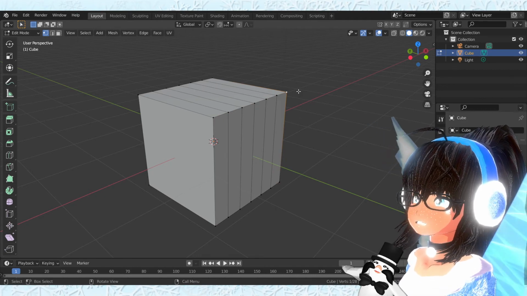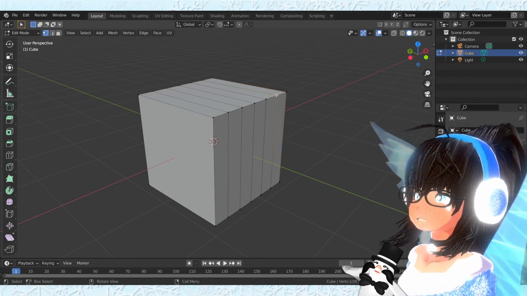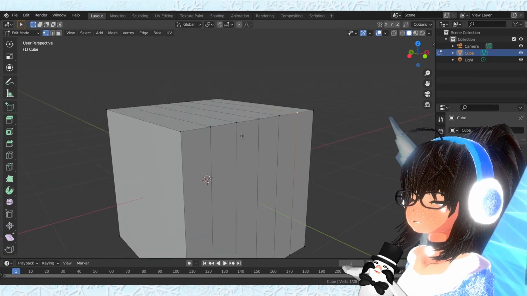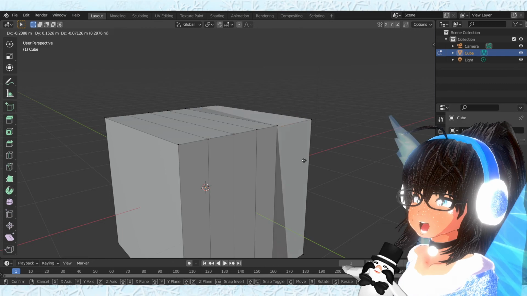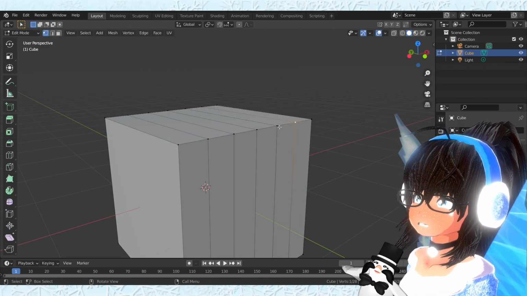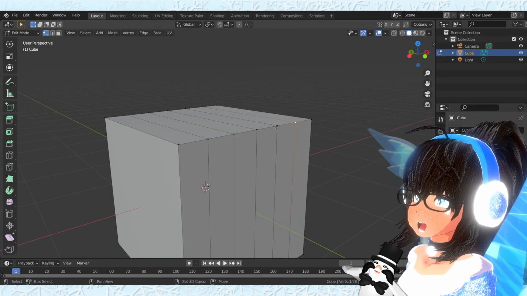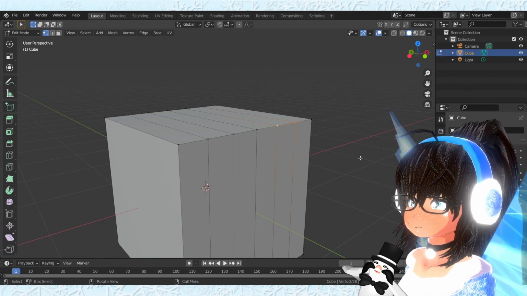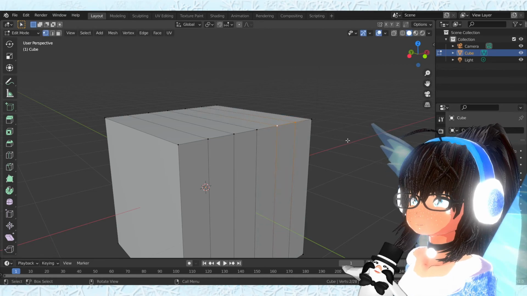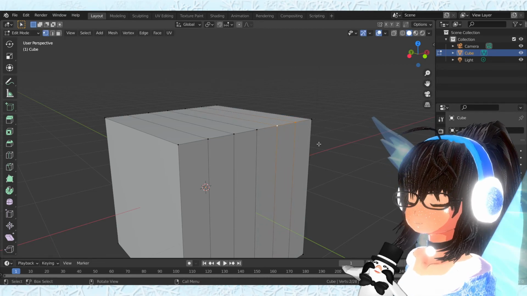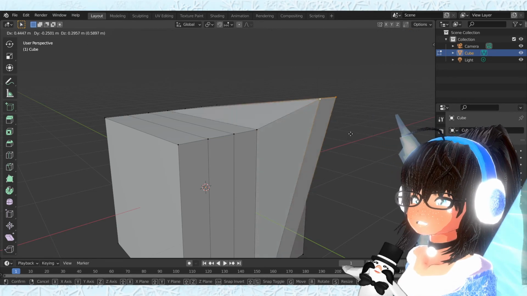Now what we can do, we can basically move around these little points right here by using the G key to move around stuff. Or if we select multiple vertices with Shift Select with the left mouse button, we can rotate and scale them with R for Rotate, S for Scale, and G for Grab, like that.